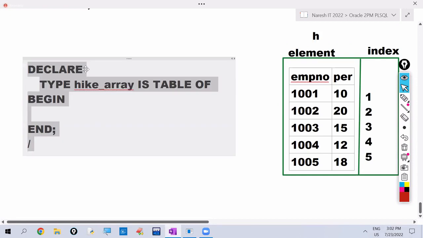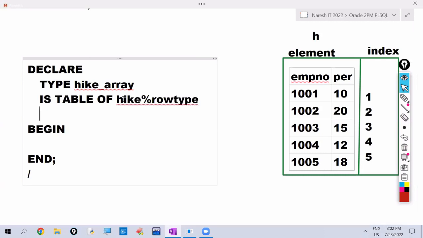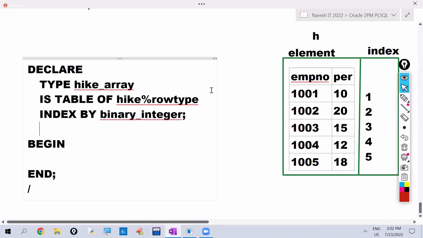So what do we have to write here? Type hike_array is table of. So it is a table of element type. Element type is what? Hike table row. The hike table's entire row we want to hold. So what do we have to write here? Hike%rowtype. Okay. So index by binary integer. Index by binary integer. So now the data type is ready.